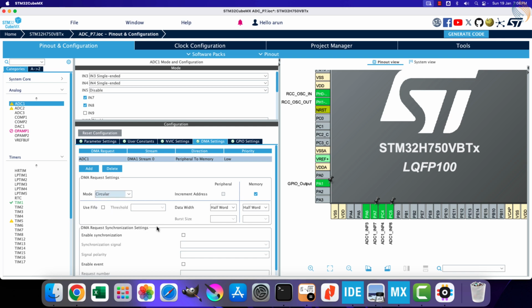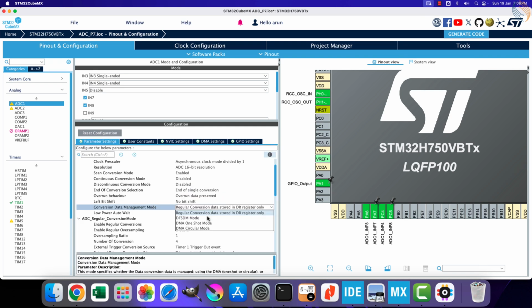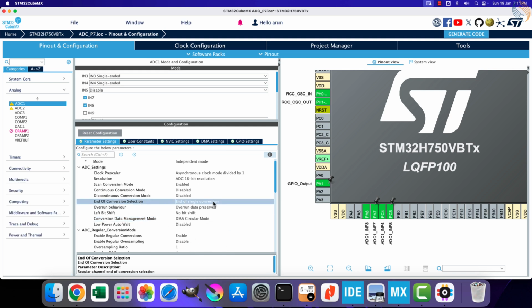Make sure the mode is circular, and the data width is configured according to the ADC resolution. Since we are using DMA to transfer the data, the conversion data management should be set to DMA circular mode. Also, we are converting 4 channels now, so the end of conversion should be set to the end of sequence. This way the interrupt will trigger only when all the channels have been converted.